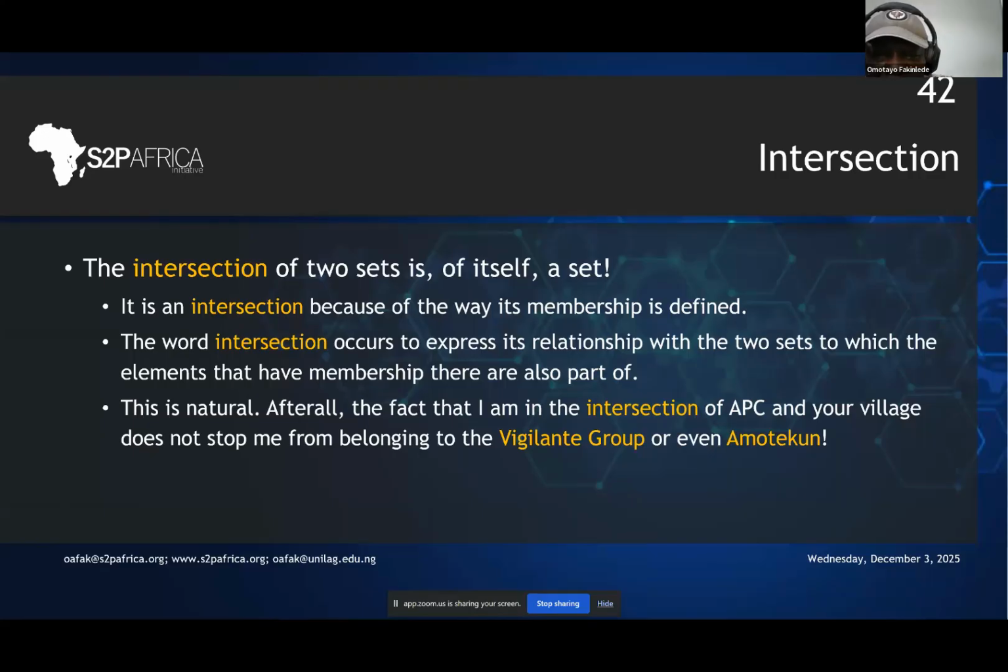The word intersection is used to express this relationship between two sets, where the elements that have membership are also part of both. This is natural, after all. The fact that I'm in the intersection of APC and your village does not stop me from belonging to the vigilante group or even Omotayo.